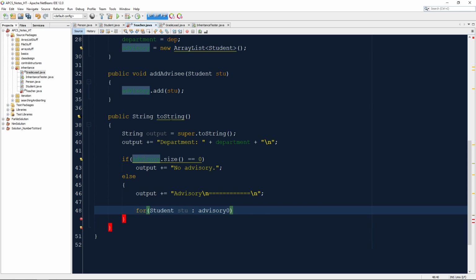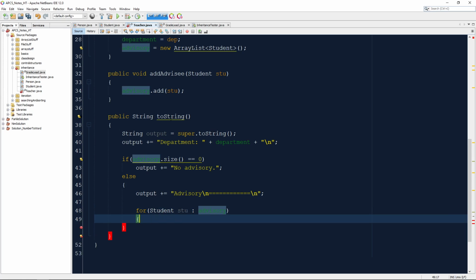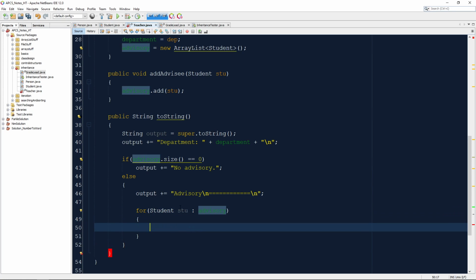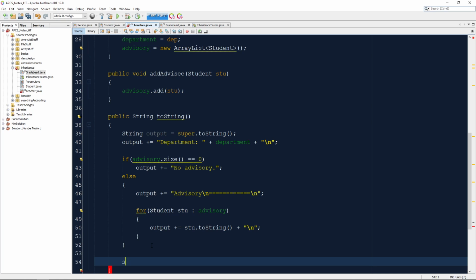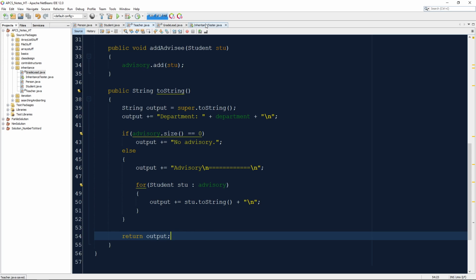This is a great usage of an enhanced for loop because they're objects. I don't need indices. I care about the object itself. And now here's the nice, wonderful thing. I can say output plus equals the student.toString, and then we'll add the extra new line character. Oops, I didn't do that. And there it is. And then finally, once this is done, we will simply return output. So the toString of the teacher is more complex, and there it is. And let's see what happens. Let's make a teacher.